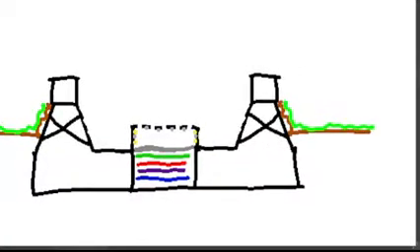Now you also want to be able to get up here. So it's going to go like this, isn't it? Is it going to go like that?